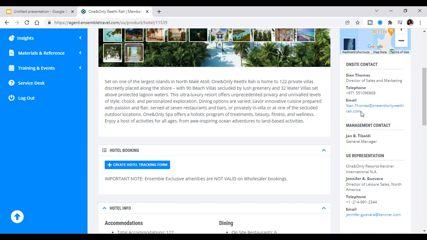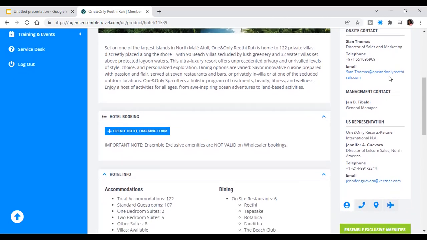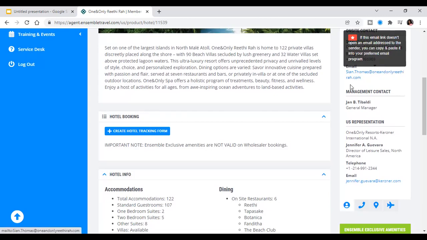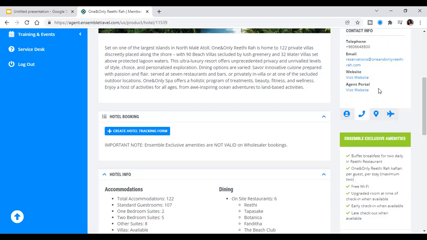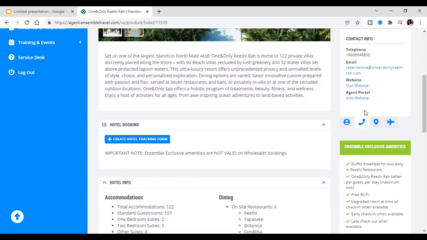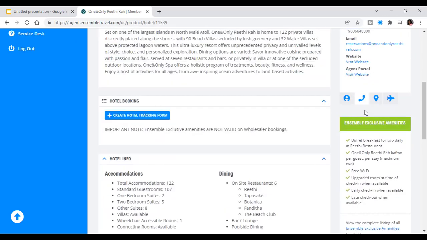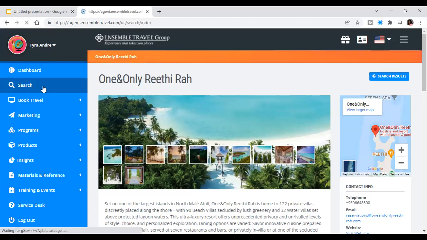And so just by chance, if this person doesn't answer the email, then you can always contact right here, our US representative. Okay. And so, maybe this person doesn't work there. Maybe this person's on vacation, maybe, but I've never had an issue with reaching this person up here. And so let's see, there's another way to reserve. And then this also gives you agent portal access. So this is a good way to find a place to do a site inspection.